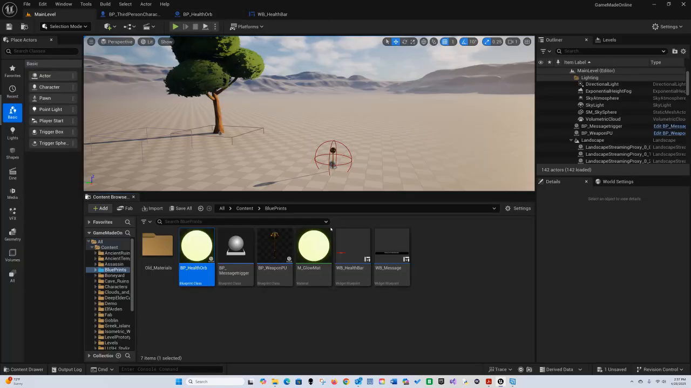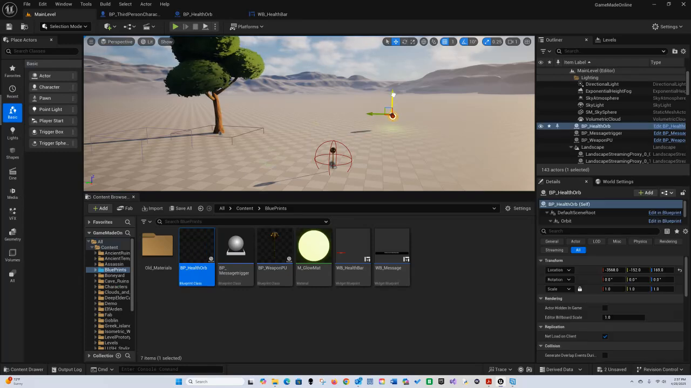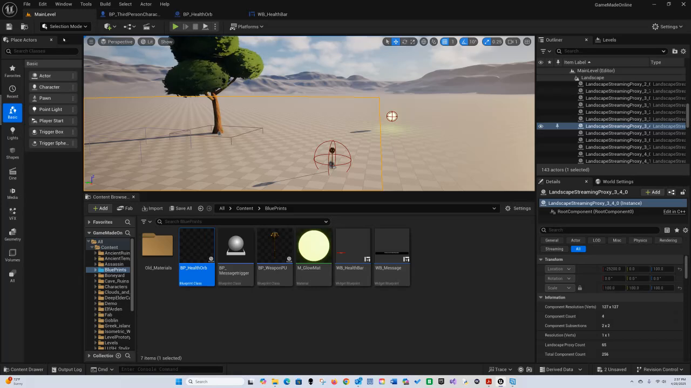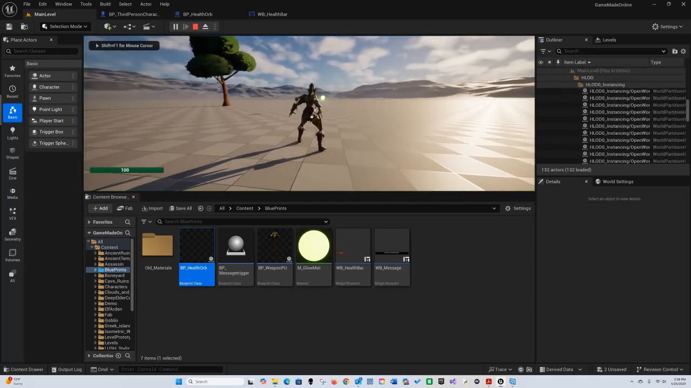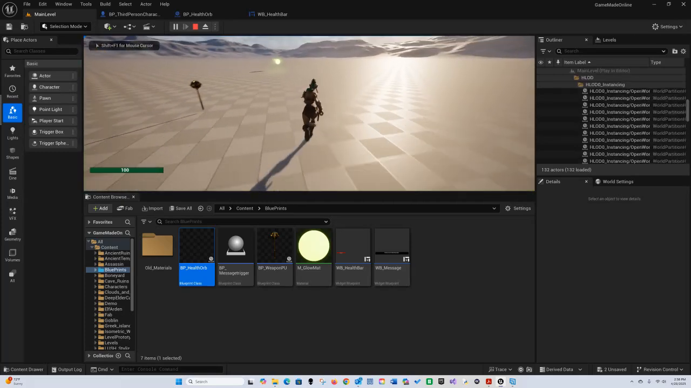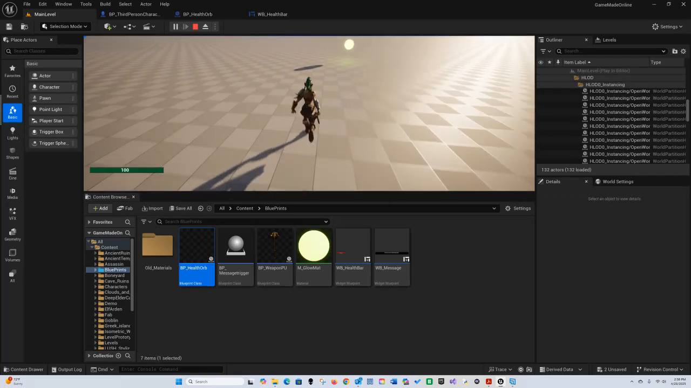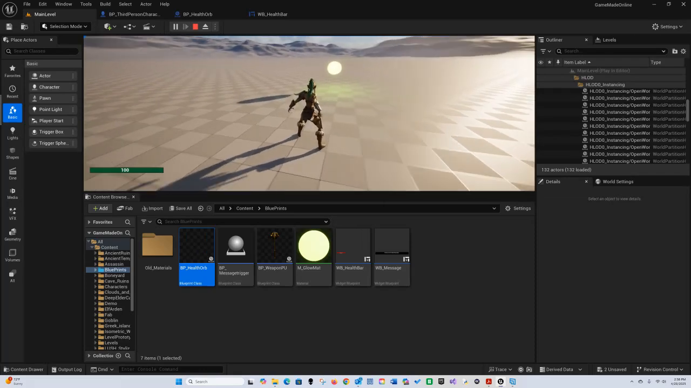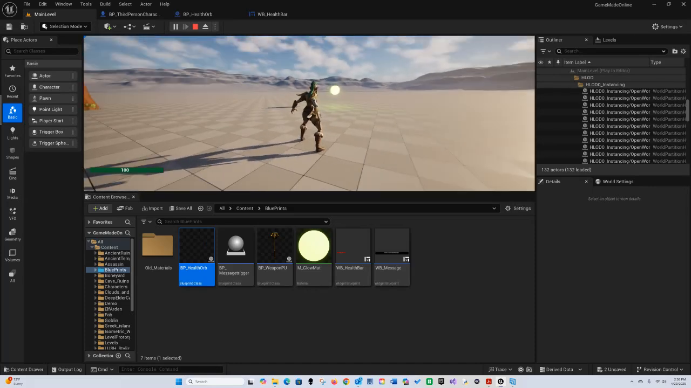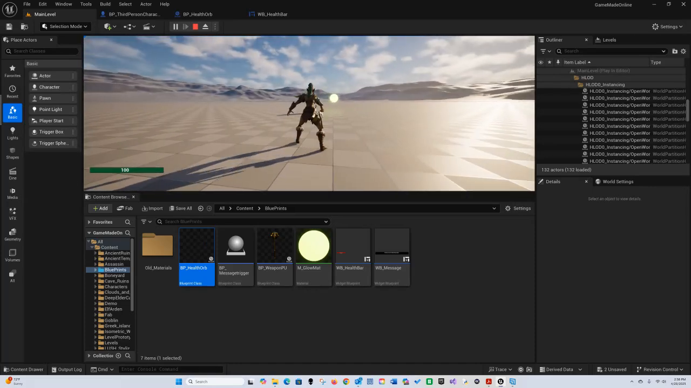So let's go ahead and place it in the level right here. Let's lift it up right there. Okay, so now we have our health orb. Let's see if it's going to do what we want it to do, which is rotate and glow. We try it. Let's see. Is it glowing? Yes. Is it rotating? Yes.